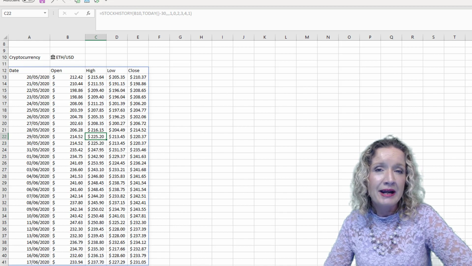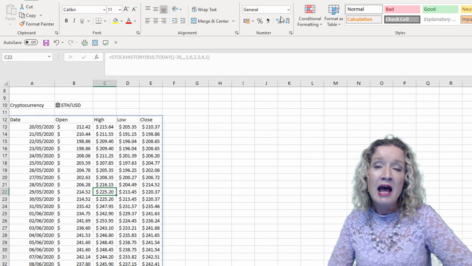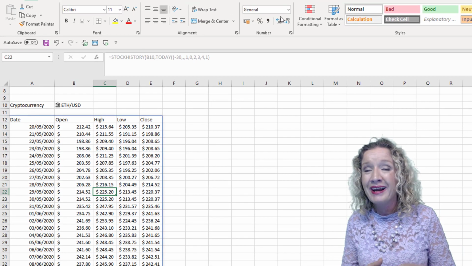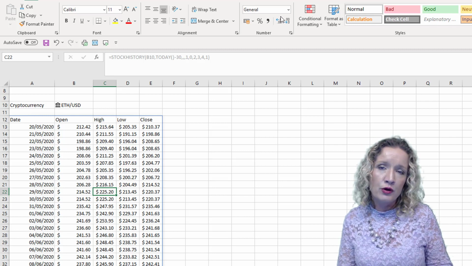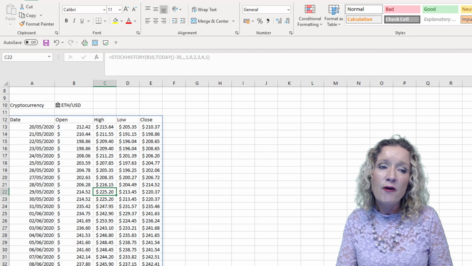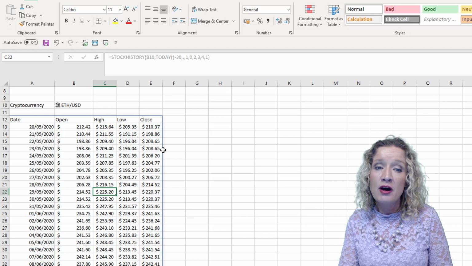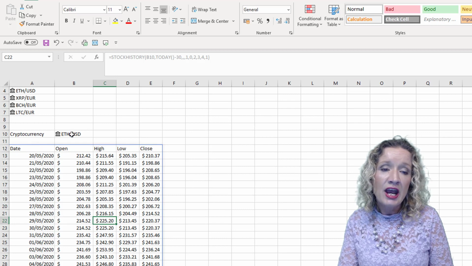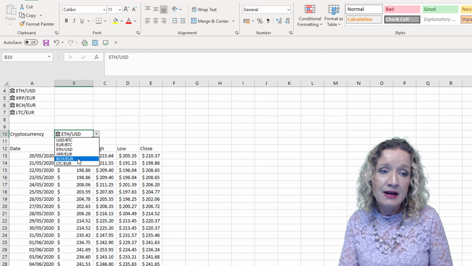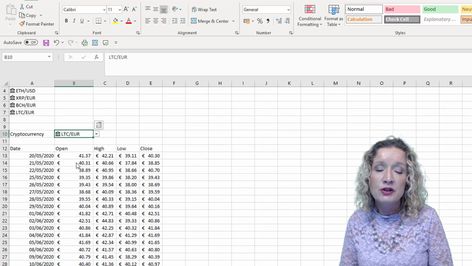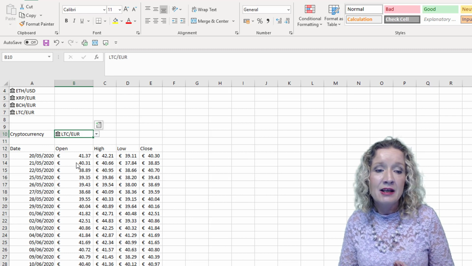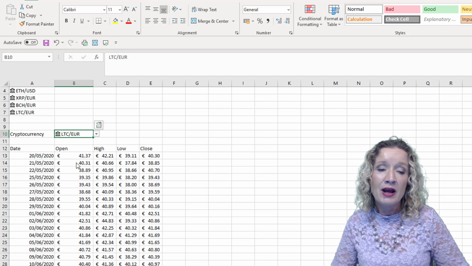Now, general format is the default setting for Excel. And unless you have your cell formatted in a different way before you use this function, this automatic format will come in. So the date is formatted as dates and the prices are formatted in the right currency. So let us check this and change the dropdown. Let's take Litecoin to Euro. And we see that this has automatically updated as well.